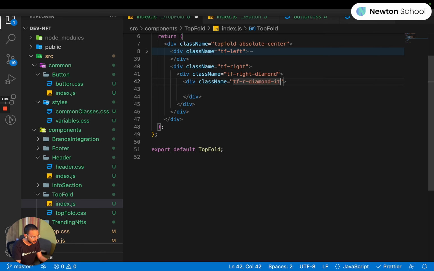So diamond is basically the entire div which is going to wrap all of the cards, and each card will contain an image. Now for this, I'll give it a class name of, let's say, top-fold-right-diamond-image, with an img tag and alt text as diamond banner. Now if I save this, obviously there is no image, therefore it is breaking.